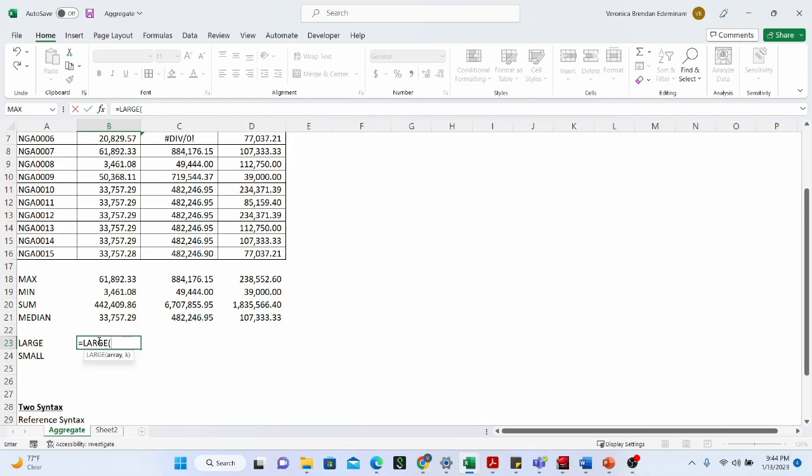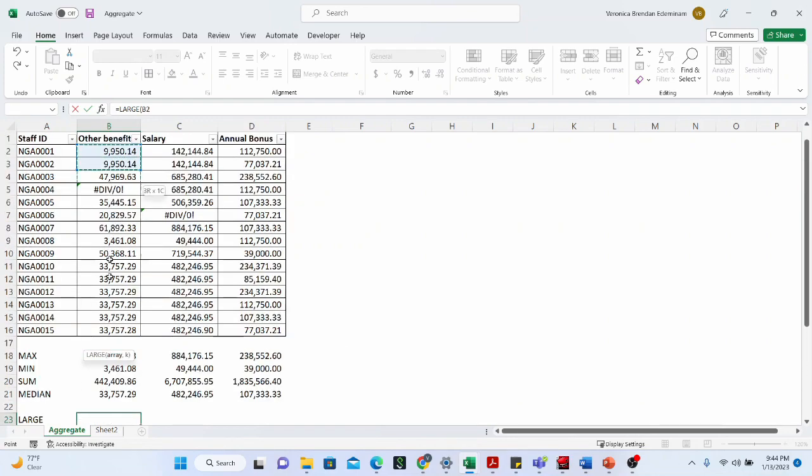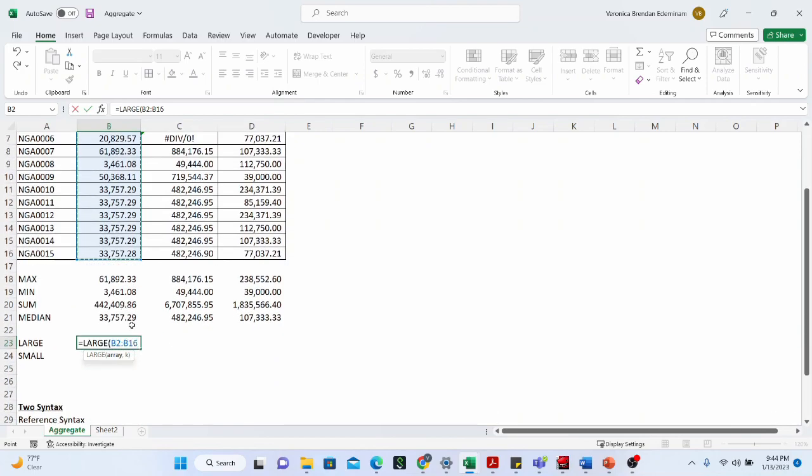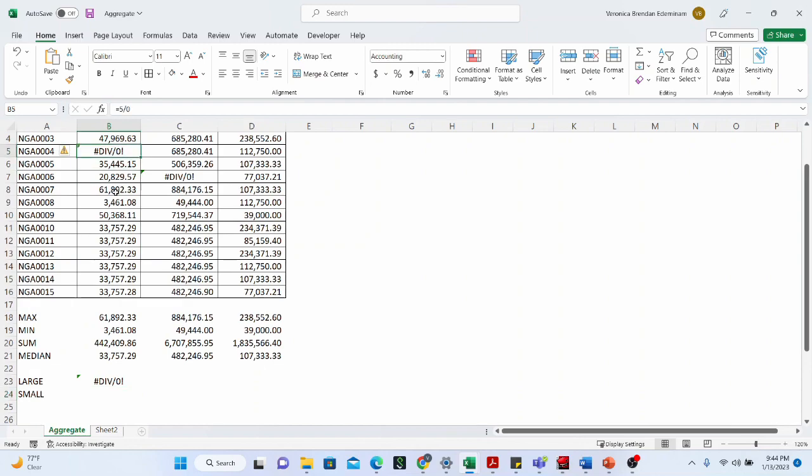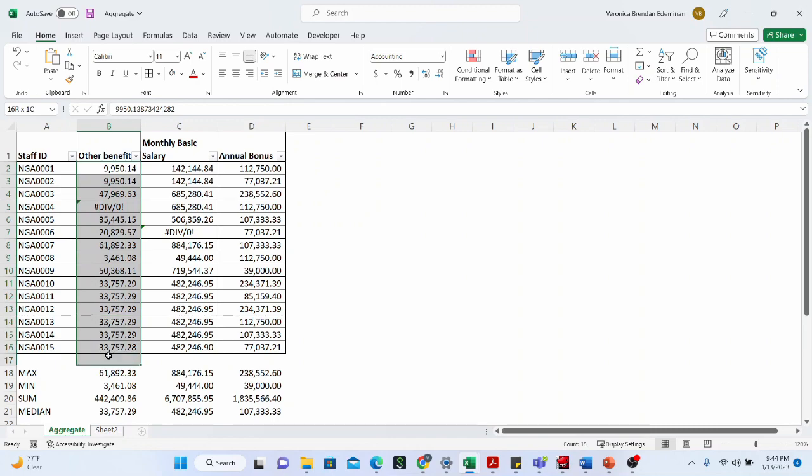And let us just see how this is going to work when you have a cell that gives you an error message among the array that you have selected. And I want Excel to give me the third largest number. And Excel is returning for me an error because I have an error cell among my array.